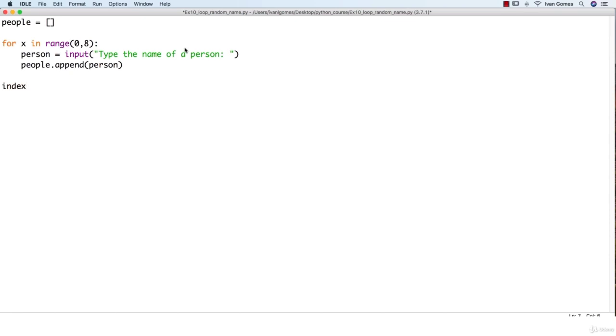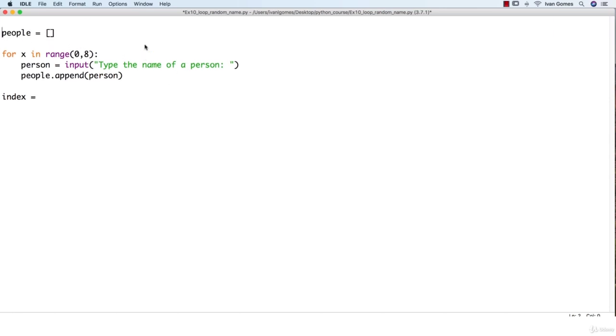So in this case, let's create a variable called index, and let's use the random module. So let's import the random module, and let's get a random number. So random.randint. If we have 8 names, we're going to have indexes ranging from 0 to 7. Now the random person is going to be someone in the list called people, and then we are going to use this random index that we just got.